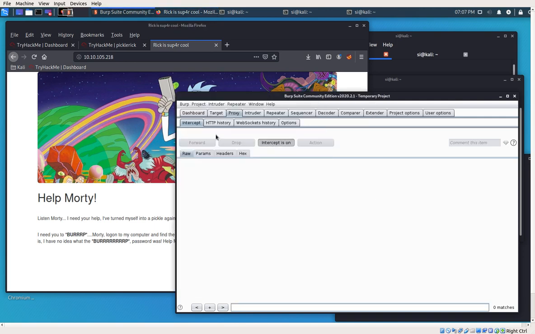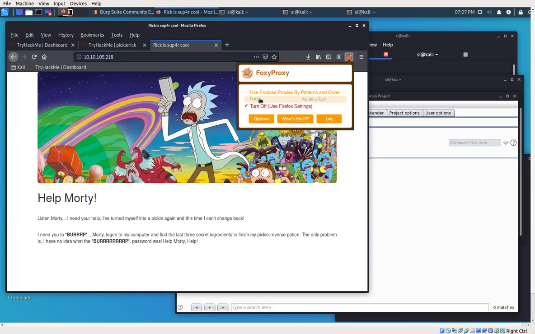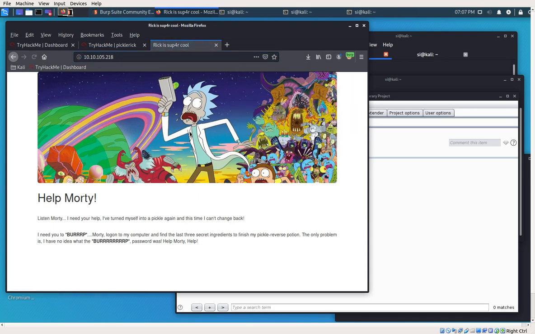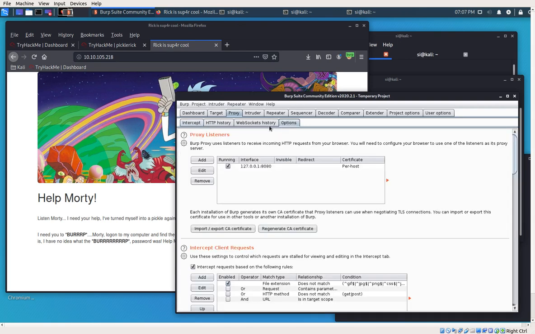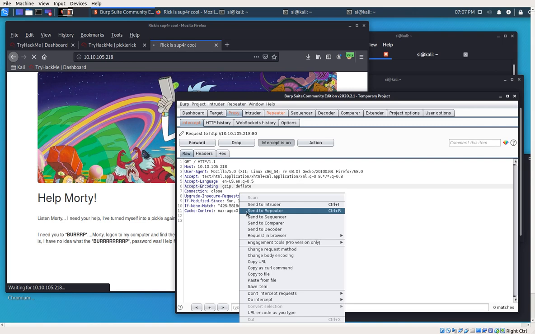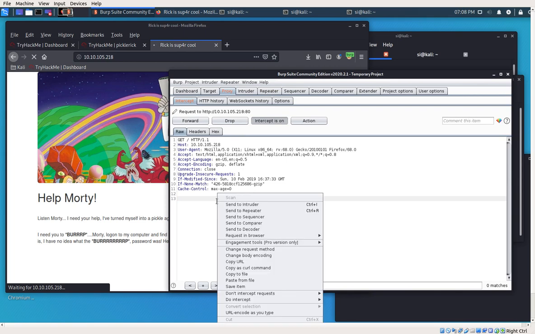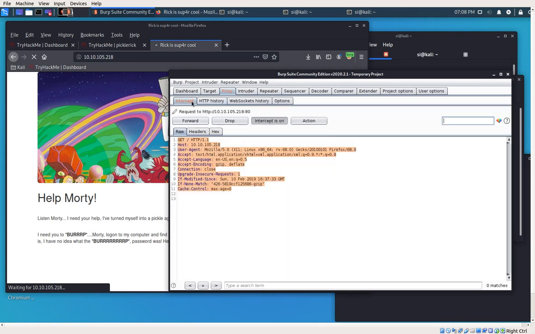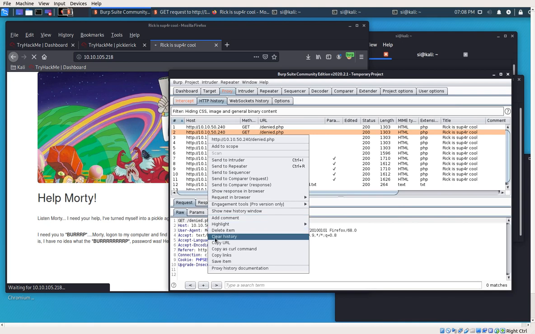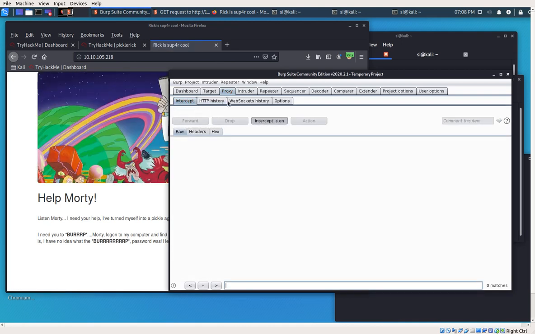So first things first, I'm going to change the proxy and send it through Burp. Okay, so now we are looking at the actual site itself. This is just the community edition, so it's not the pro version of Burp. You can see the history. Let me just clear the history. Let's start from scratch.